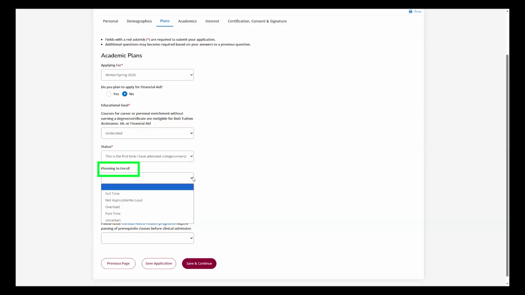For planning to enroll, the difference between full-time and a part-time student is 12 credits. If you take 12 credits through 17 credits, you are considered a full-time student. If you take 11 credits or less, you are considered a part-time student. Overload students are students who take more than 18 credits, and you will have to get approval by the advising department in order to take those overload classes.